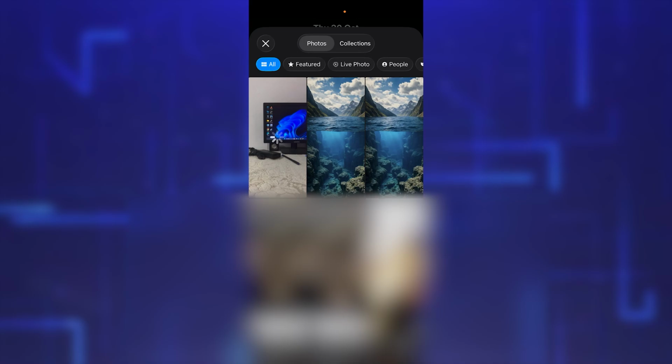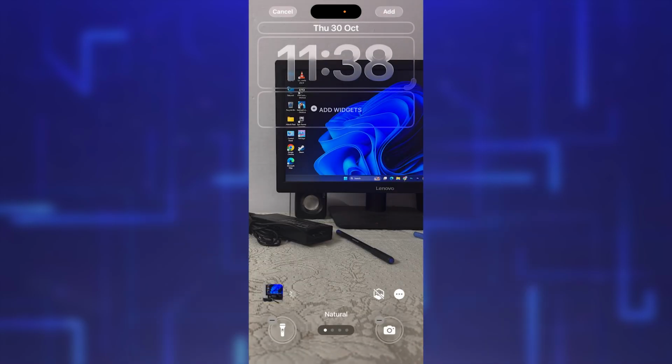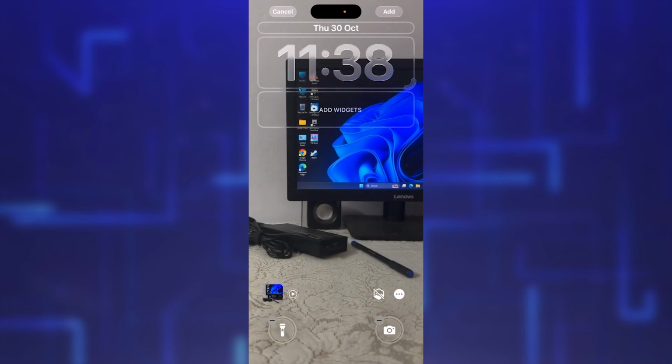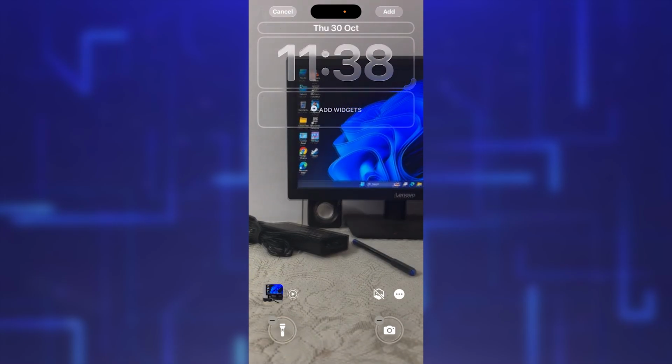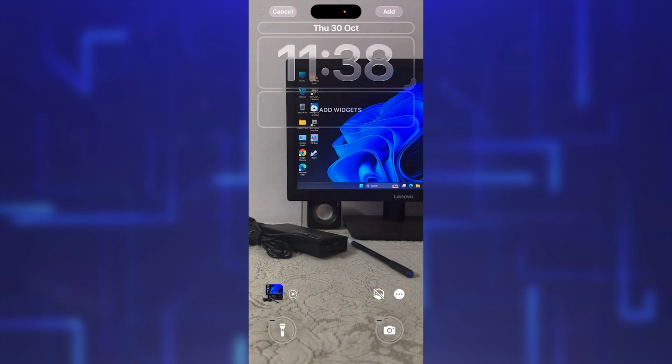And let's say I select this one, and let's just wait for it to apply on the wallpaper. And now once it is applied, you'll notice the live button right there. Once you click over there, you'll notice that the wallpaper has started its live feedback right there.